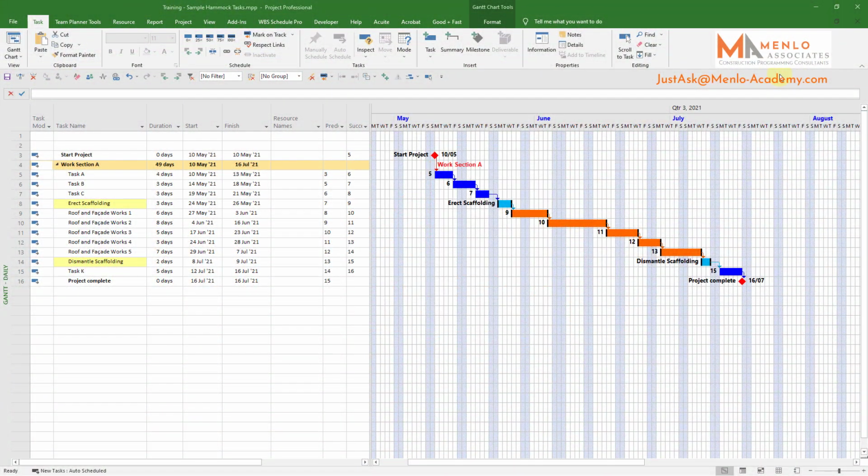In this video, we're going to look at how to create a hammock task. Now, a hammock task is one that has a variable duration that continuously recalculates and changes to reflect actual events on the program. It does this by having its start and finish dates linked to and driven by the start or finish dates of other tasks on the program.